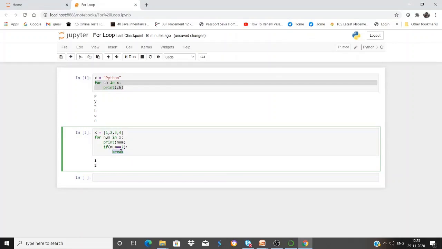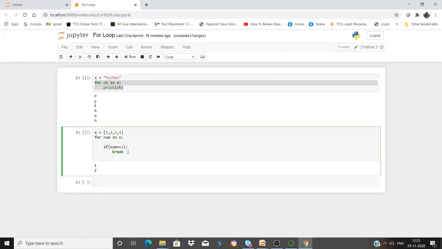Let's say we want to print the numbers 1, 3 and 4 and skip printing the number 2. Then let's change our code a bit. Let's bring this print statement down. And here, instead of break, we will use continue. Fine.